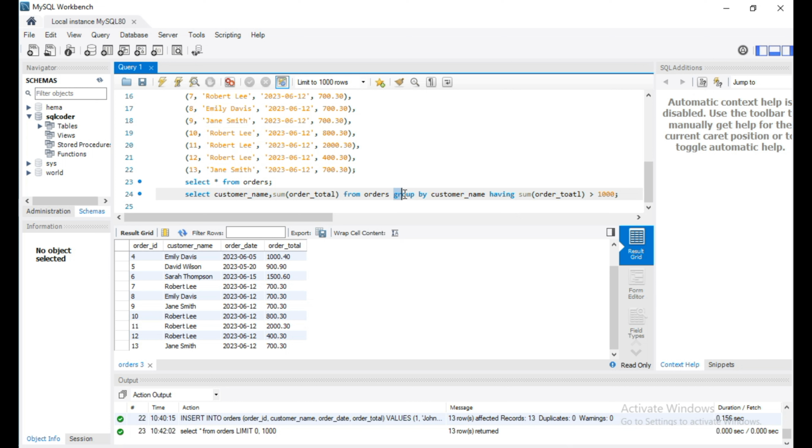So in this query, the GROUP BY clause will group the records based on the customer name column. In this column you can see the customer name Robert Lee is repeated 4 times. So the GROUP BY clause will group this customer name, sum the total amount spent and display it in the output. And the HAVING clause will filter the grouped records and select only those with a total spent greater than 1000. So let's run this query.